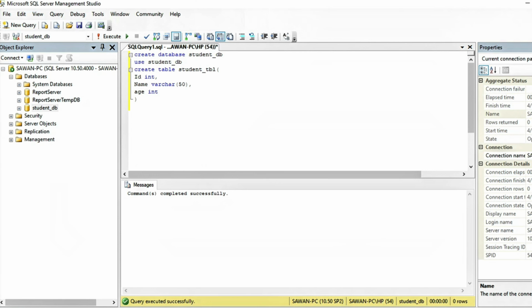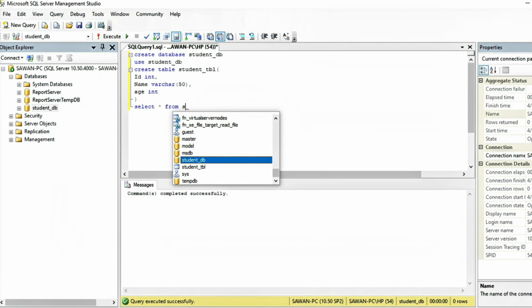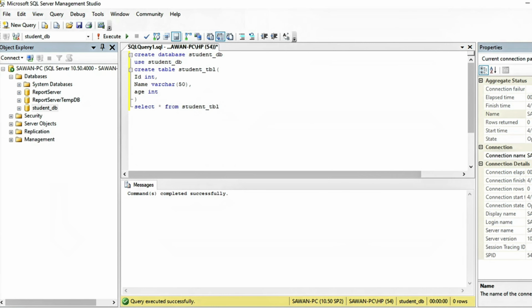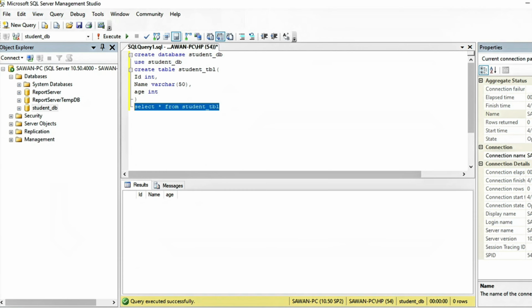Okay, let's check the table first. Okay, select star from table name. Okay, so my table is student TBL, right? Select. As you can see here, all my columns are empty. Now we insert the data into these columns.